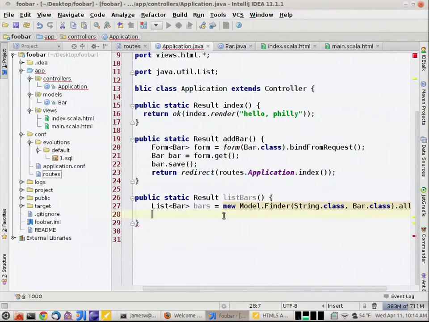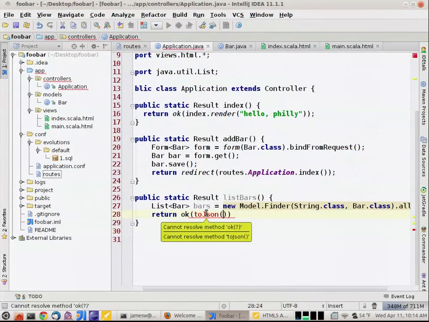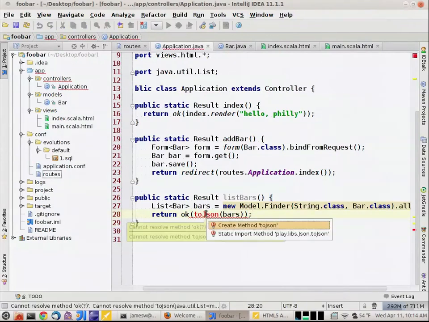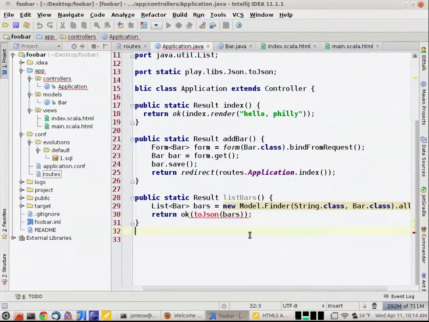Now I'm going to return this list of bars as serialized JSON. So to do that, Play makes it very easy to use JSON. So let's return an OK. We're going to say OK, and then I'm going to say toJson. And I'm going to give it bars there. And then I just got to import toJson, go import the static method there for toJson. Okay, so that's going to take my list of bars and return them as serialized JSON. Very simple. So let's try it out.